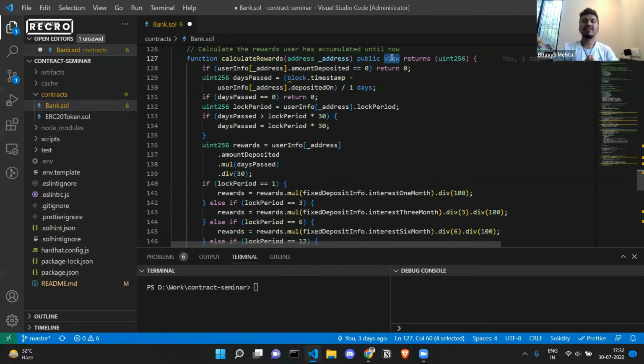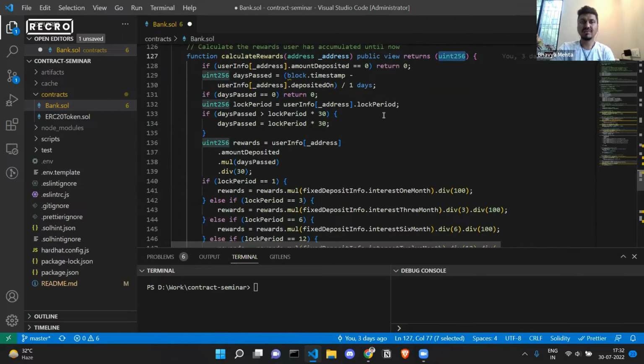View. What does view mean? Whenever you use the keyword view, it basically means that it is not changing any information on the blockchain. It is just using the information on blockchain to calculate a particular value and return it, or work on that value, but it is not changing the information. So whenever there is a function which is not changing any information of the blockchain, we declare it with the keyword view. Then returns is basically just return that value. This is the type of return. It's going to be a number. That's why you went 256.